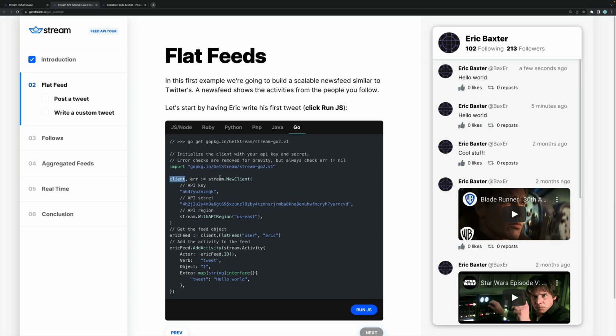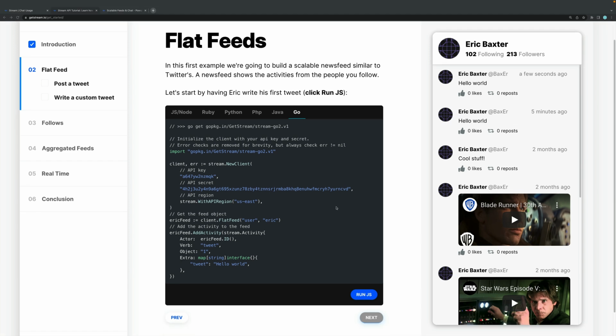Now, as you can see, it starts off by importing the package for GetStream.io. We can then create a client using the stream.NewClient function and pass in the API key and the API secret. And we can also specify the region that we wish our API to operate in. Now, once we've got this, we can get the feed that we wish to basically interact with. And then once we have that feed, we can then start to add activity to that feed. Now, in this example, we add a tweet that basically has a hello world. And when you run this JS, you'll see that the activity feed on the right-hand side updates and hello world is appended.